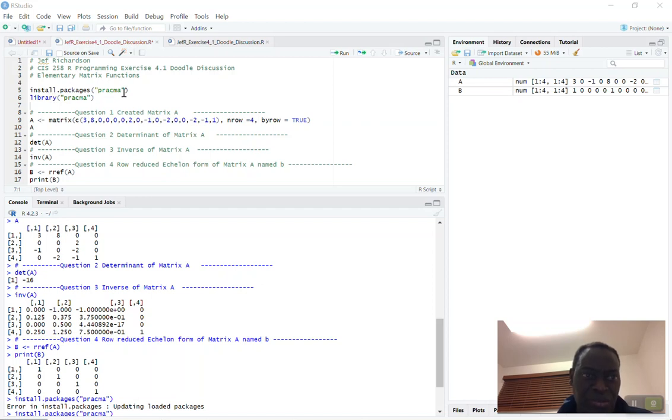So I installed the package pracma, and I made sure to put quotes on it because I forgot to do those initially. And then I typed library(pracma) to be able to actually utilize the libraries that are available for doing matrices.